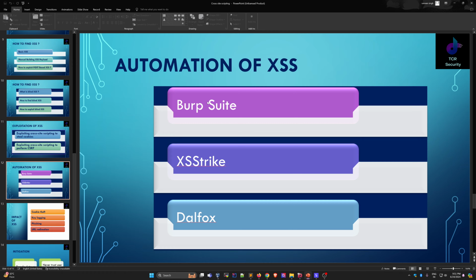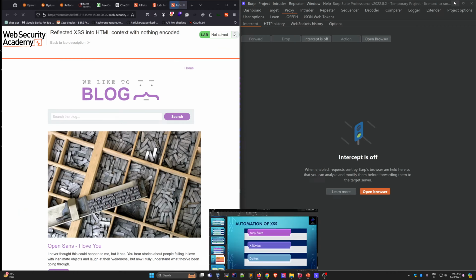Other than that, Burp Suite and Dalfox are easy to use and you can use them everywhere. You can also use XSStrike, but sometimes it will give you errors, so you need to fix them. I will tell you one by one. First, Burp Suite: how you can automate XSS through Burp Suite.